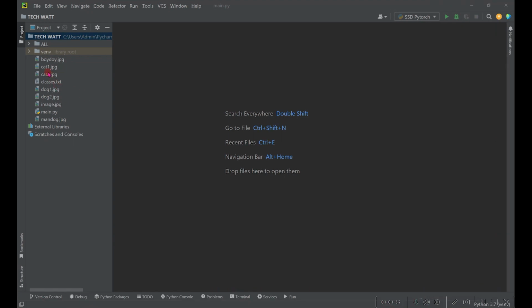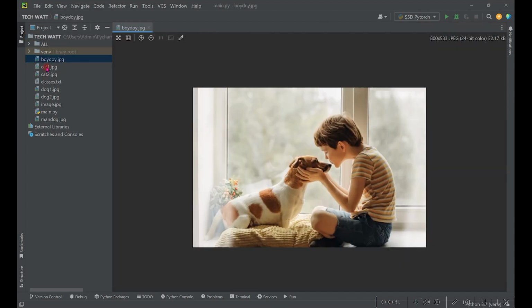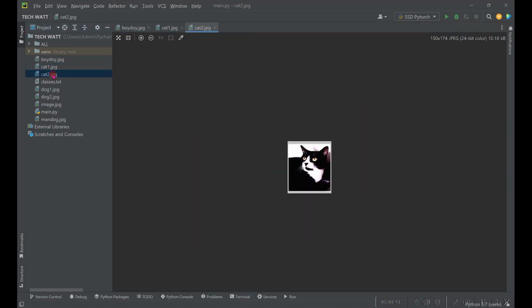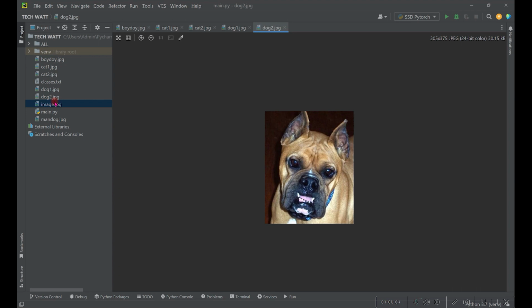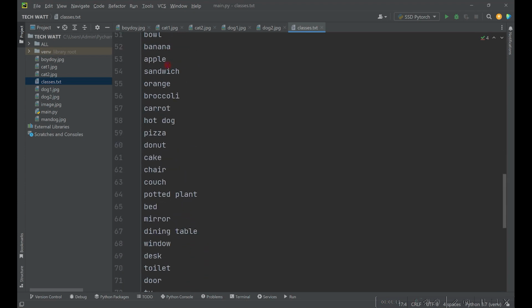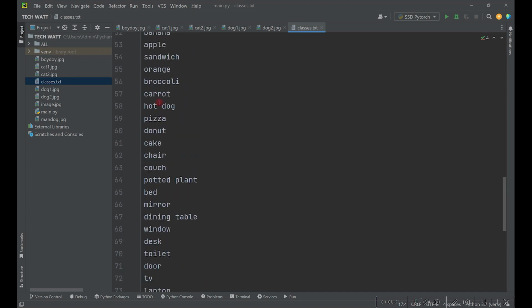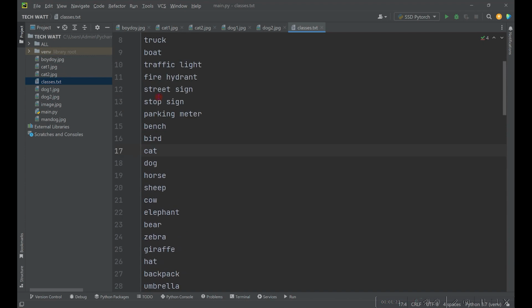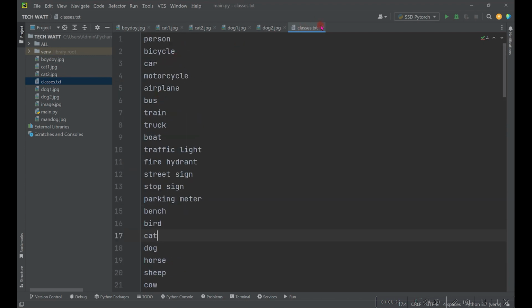Alright guys, so let's start off by looking at the file system as usual. We have some images here which we'll be running inference on. We have about 4 or 5 images, and the images, including the code, will be on my GitHub repository, so you guys can leverage it and use it. Also, we'll be using this class file because whatever we are going to do is based on the COCO dataset. We'll also read this class file so that we'll get the label for any object detected.